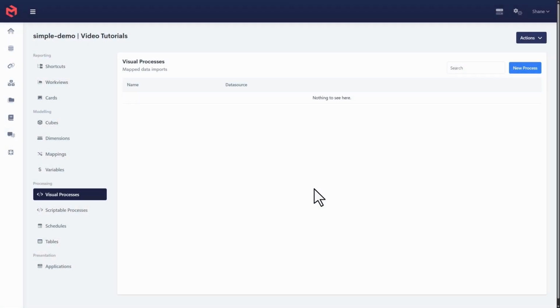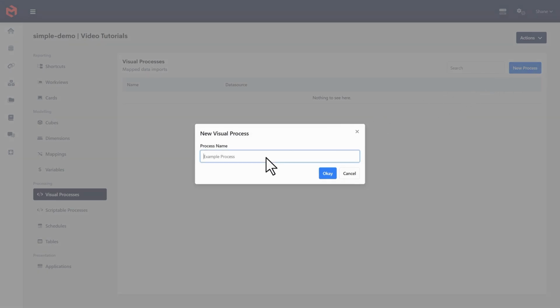In this tutorial, we'll walk through creating a visual process to archive a specific cube scenario into a CSV file. We start by creating a new process and giving it a descriptive name. Once we click OK, we will be taken to our new visual process.